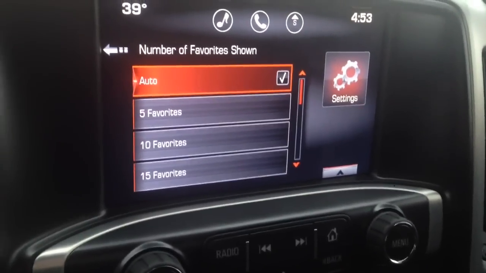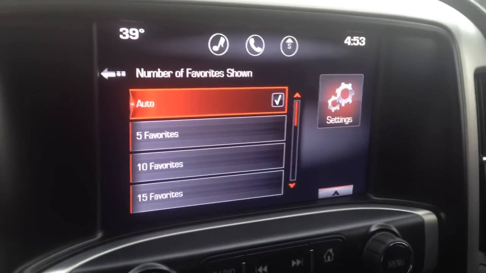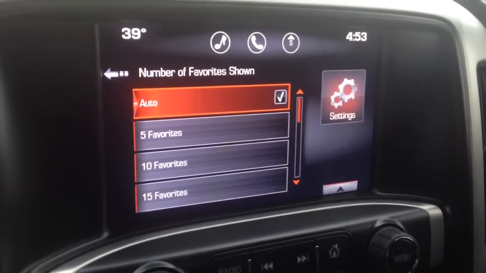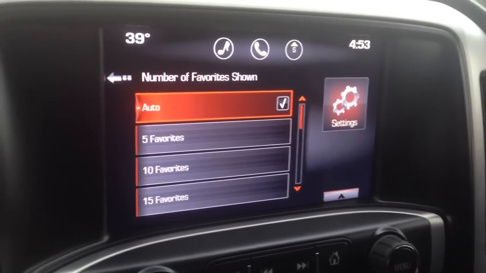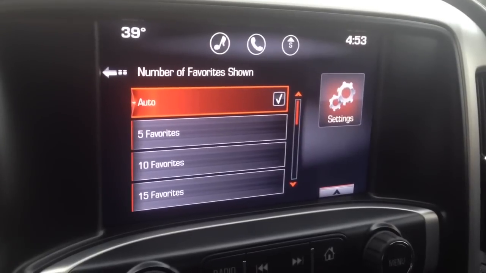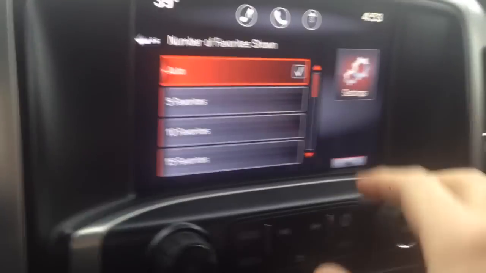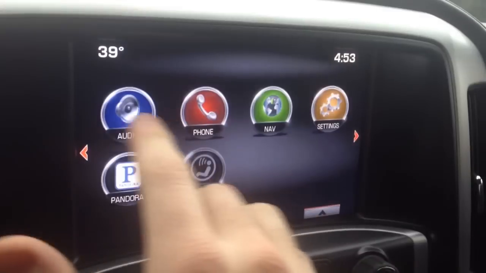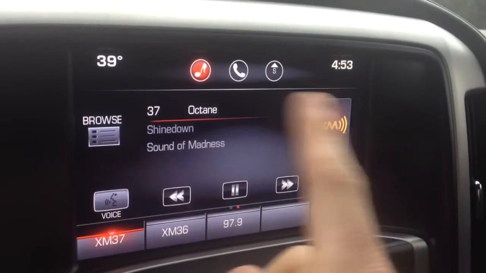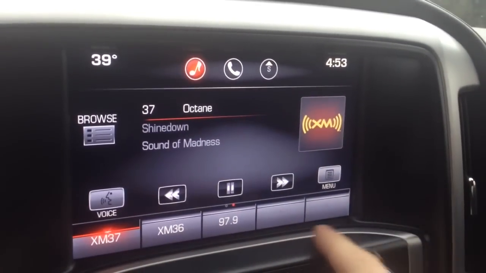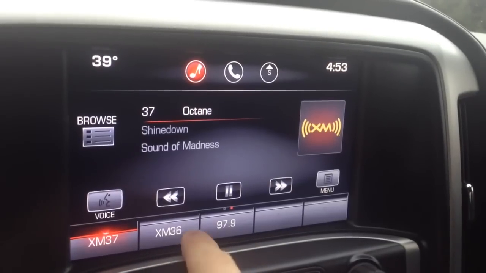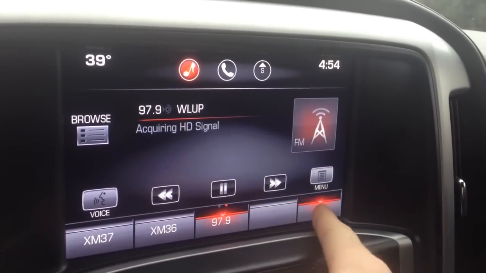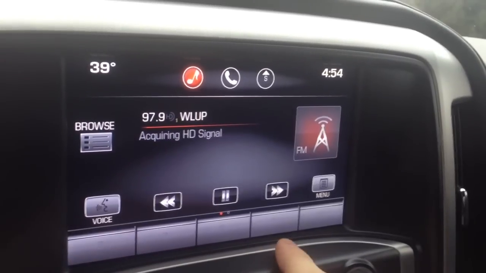Now to manage favorites in a GMC IntelliLink, probably similar in a Chevy MyLink on a 2014 Silverado or 2014 GMC Sierra. So if you get into your screen here, your main menu is this. Obviously this is for audio, shows all your stuff. These are your favorites along the bottom, so you can program that to your station and change the station and whatnot. You can also slide these so you can have a whole other row of favorites.